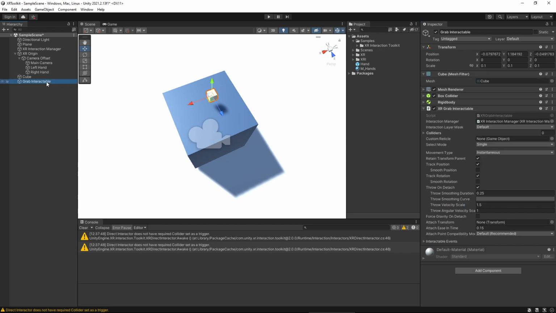And interactables in XR Toolkit are pretty, I wouldn't say they're complex, but there's a lot of things to learn and grasp. So don't try and get everything in this first go. There are a lot of other great videos on YouTube that will go into this in more detail. Like I said, this whole video is a bit of a brief overview just to get you started. But what I will point out to you is the movement type.